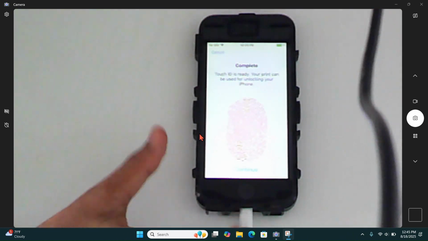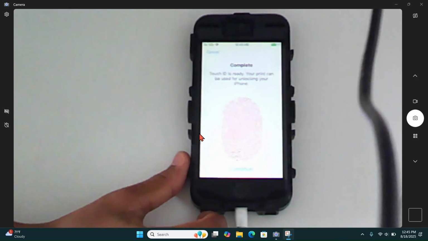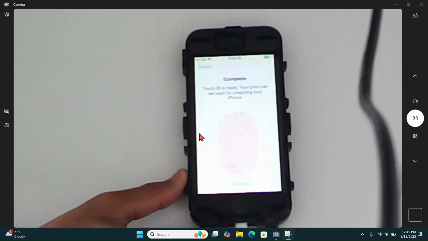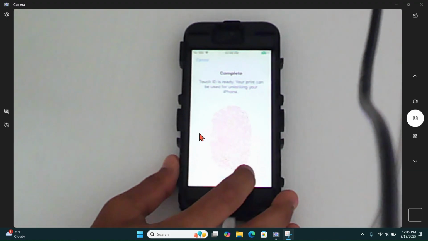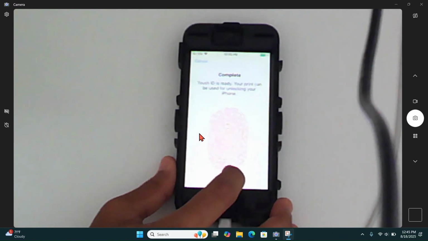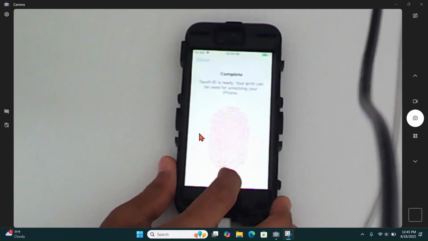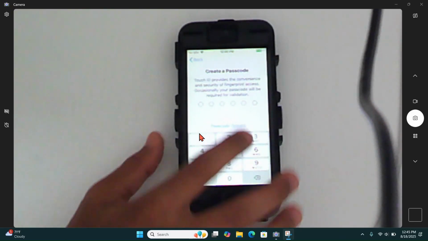Just so you know, guys, if you do Touch ID or Face ID, then you have to use a passcode. So if you were planning to not use a passcode, then you shouldn't have set up Touch ID or Face ID. If you did, then you have to use a passcode. So click continue. Now it's just create a passcode.